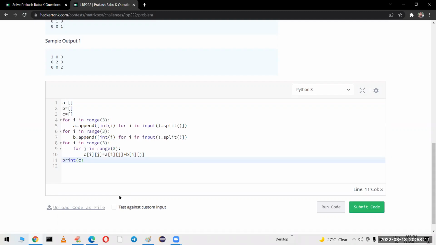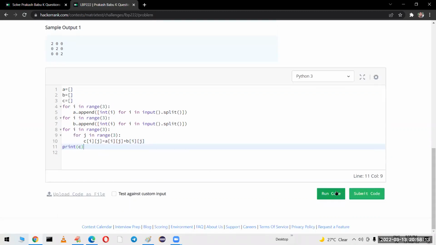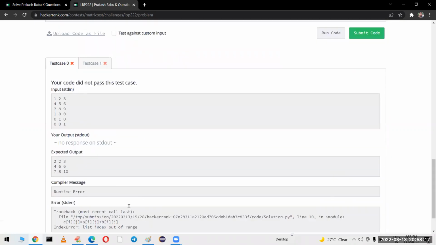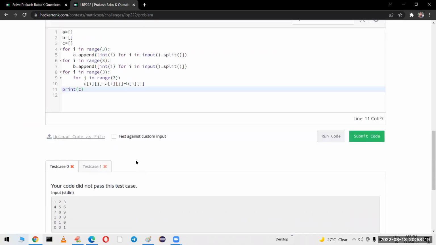One minute, sir. Let me print C. We will see. It gives a runtime error, list index out of range. One minute. Yeah, C. The problem will come into the picture.